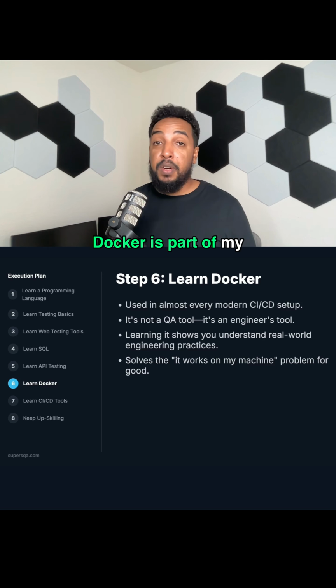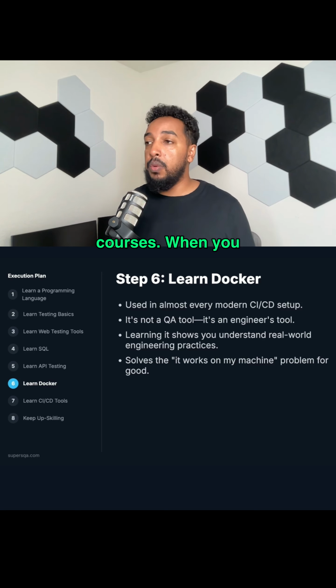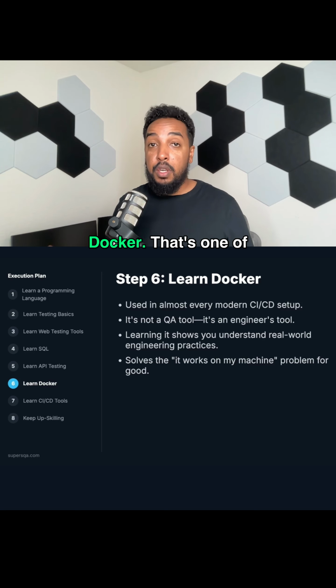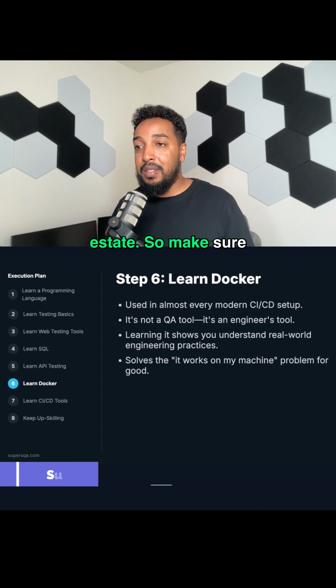And Docker is part of my community, part of my courses. When you join my program, you are going to learn Docker. That's one of the biggest things. That's what makes you different than just QA automation. You're going to be an SDET.